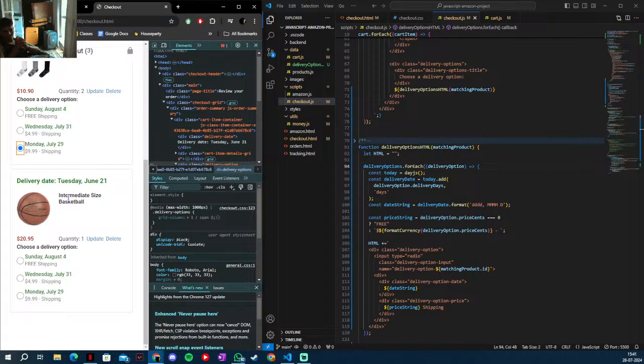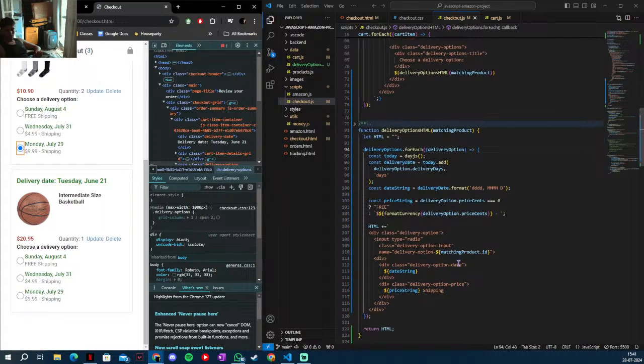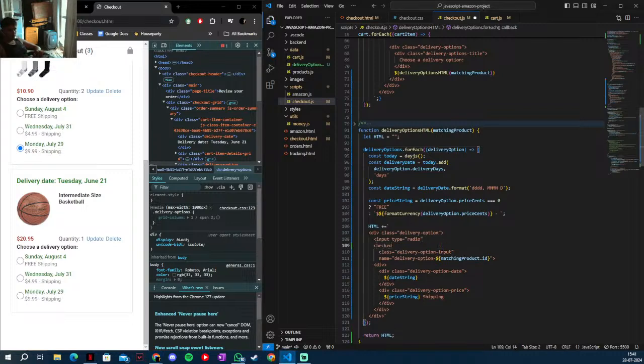Now, one thing we need to fix here is that these selectors are empty. However, we want the delivery option that is saved in the cart to be checked. To do that, let's go back to our code. And in order to make one of these selectors selected, we're going to scroll down to the input element, and we're going to add an attribute called checked. And this attribute makes a selector checked.